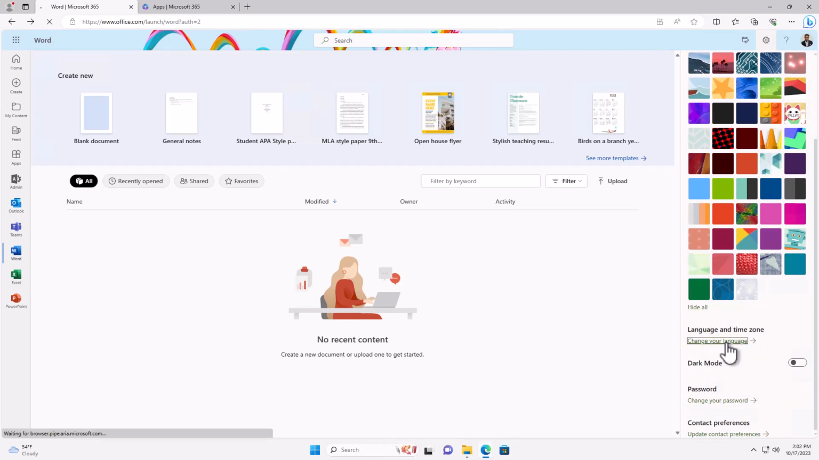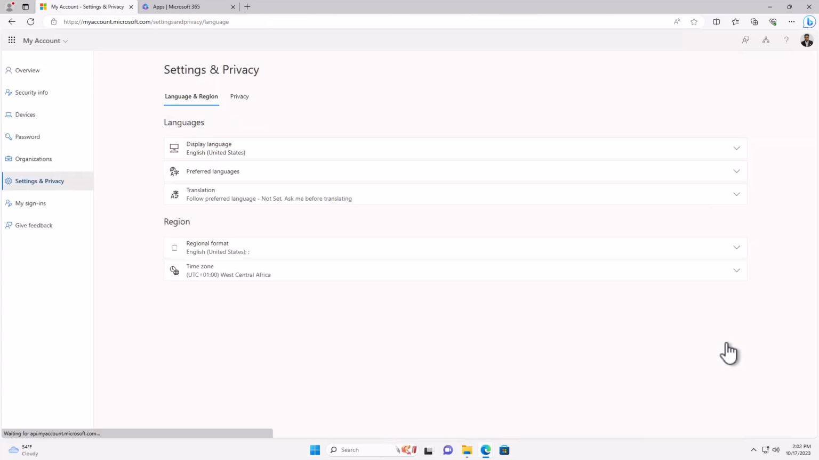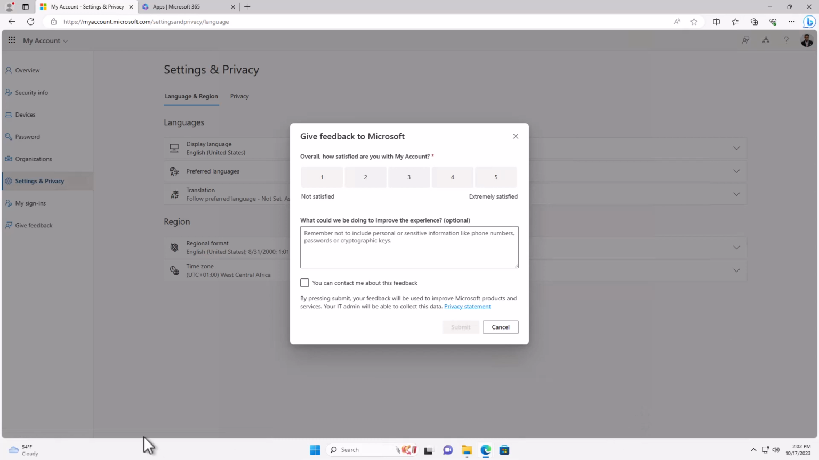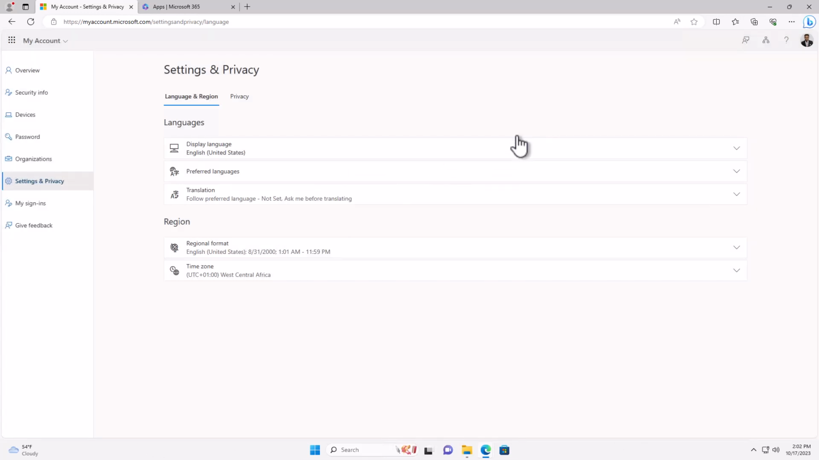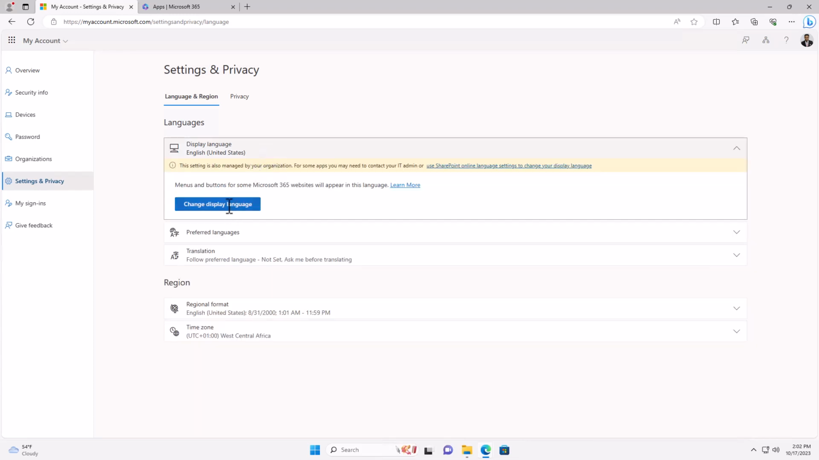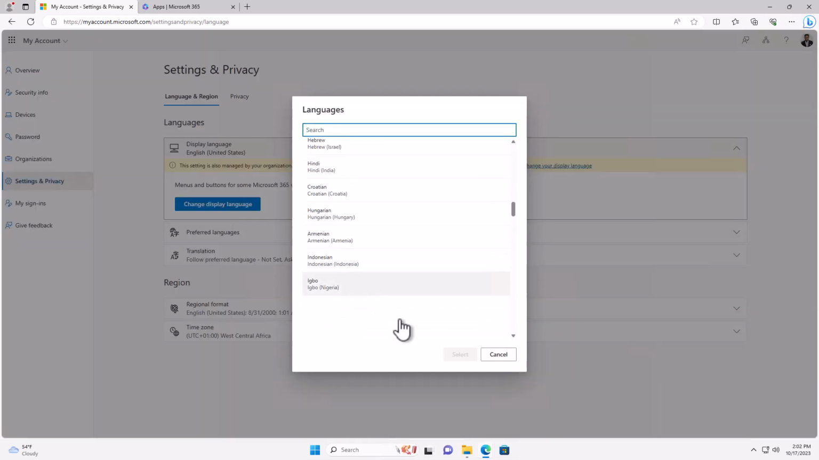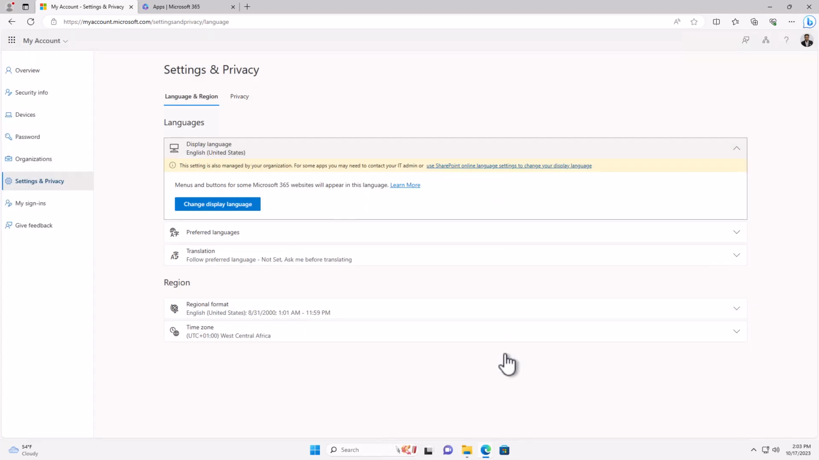If I want to change my language and my time zone, I have the option to do that here. This will take me to a page known as my account. This is something I'm going to dive deep into in a different video, where we'll be able to see the settings and how we change the language. It's just straightforward. For example, if I want to change my display language, I just click on this and I'll be able to change the display language by clicking on this button. Any language I want, I can select. I'm from Nigeria, maybe I speak Igbo for example. I can change this to Igbo and everything will reflect in Igbo for me.